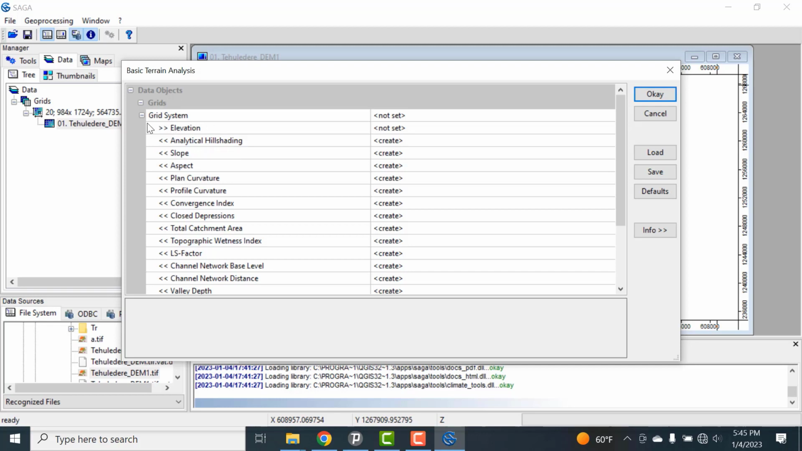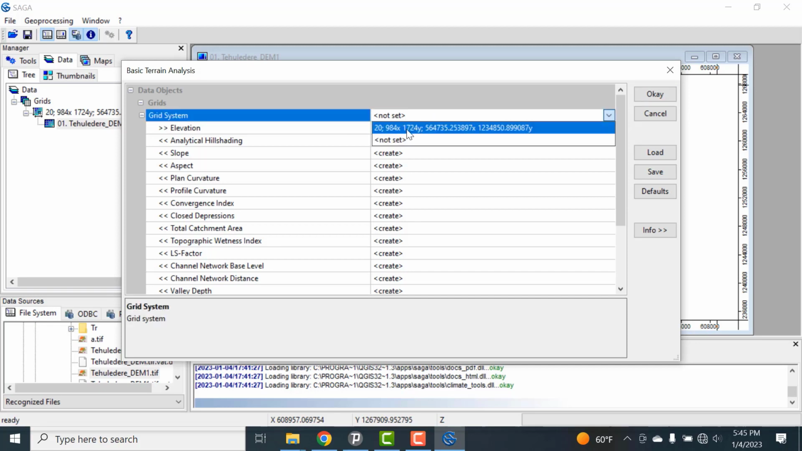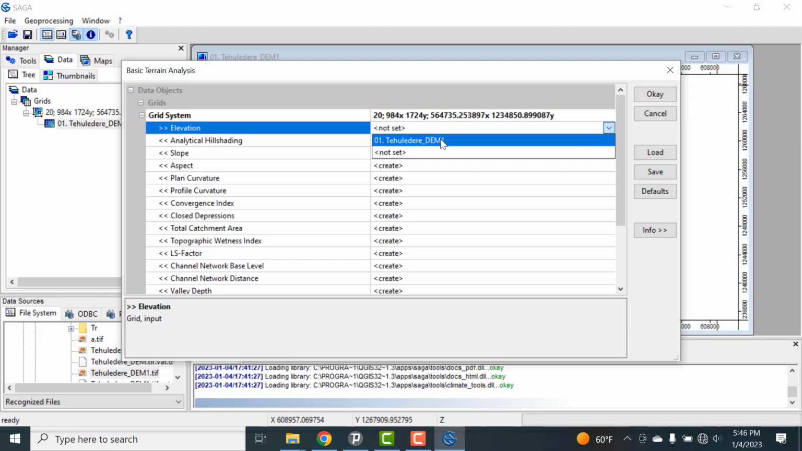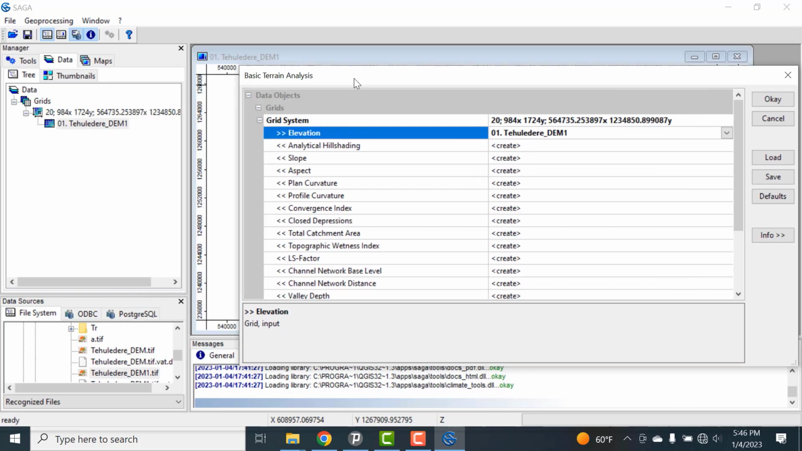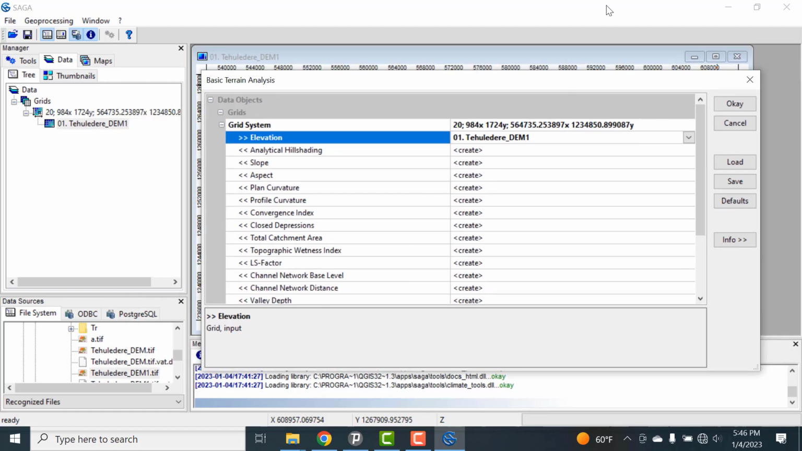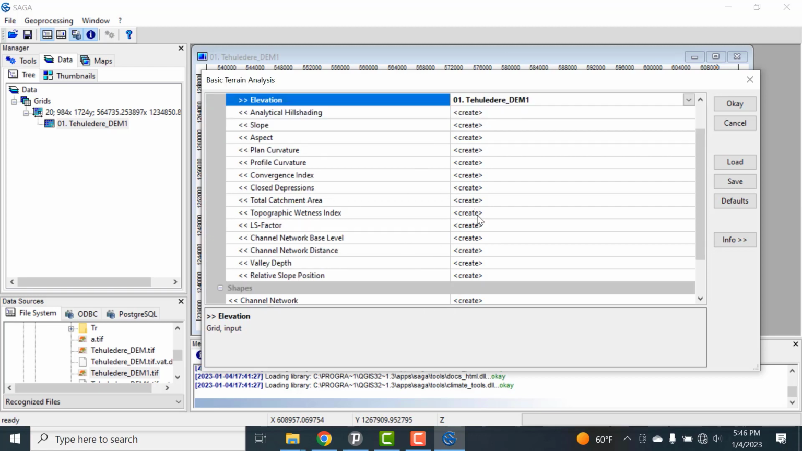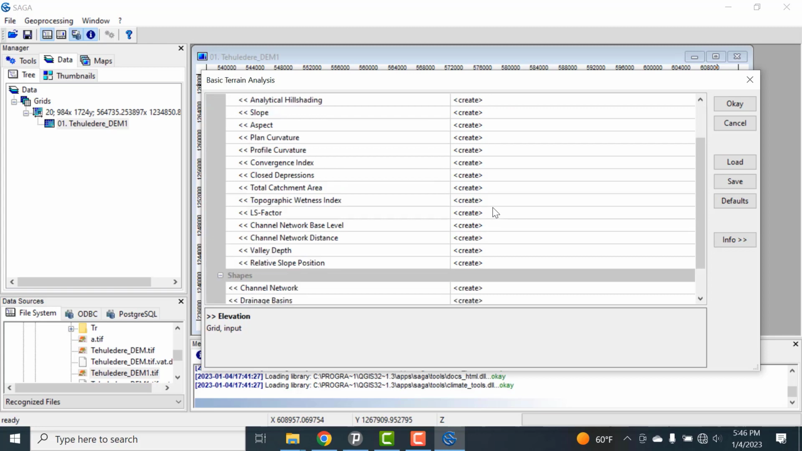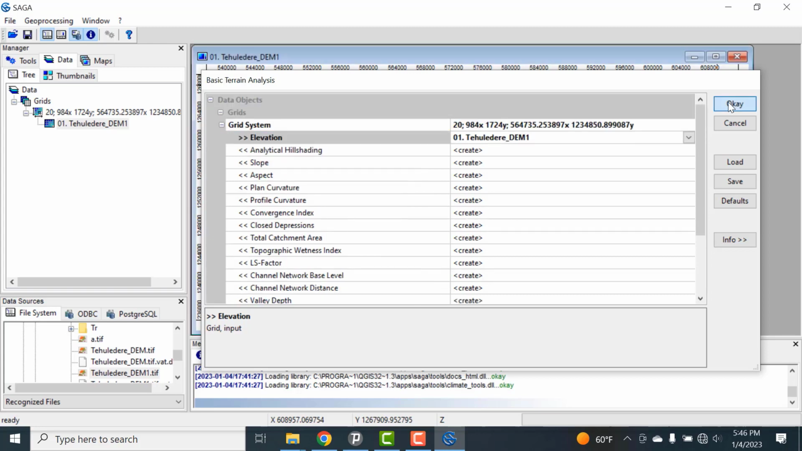What we are going to do is go to grid system and click here. This is the extent of our digital elevation model. Select it. Then for the elevation, select the DEM, the tolerable DEM that I have added to my table of content. All these parameters are automatically generated from the digital elevation model. Make it OK.